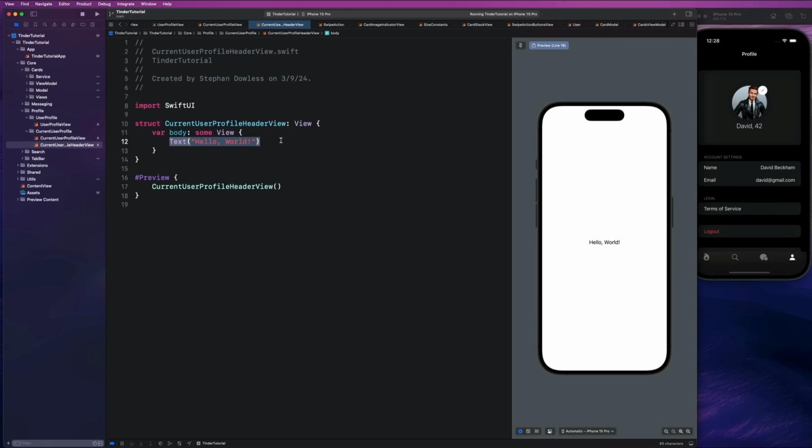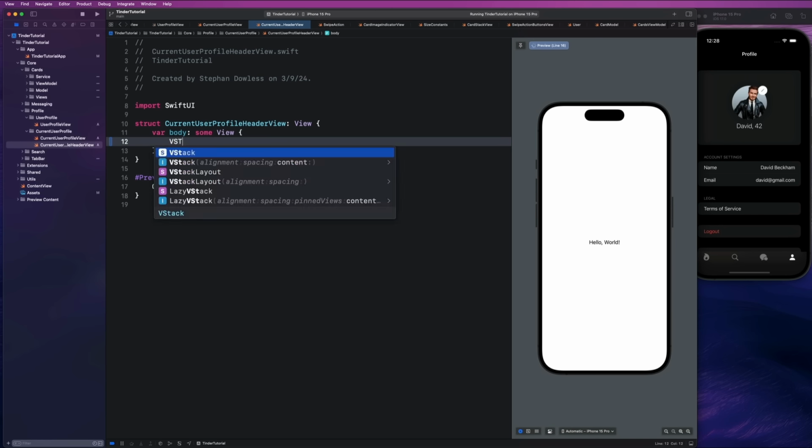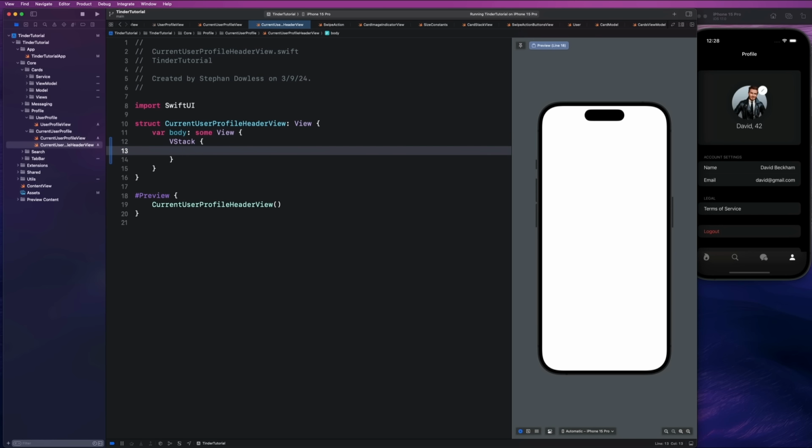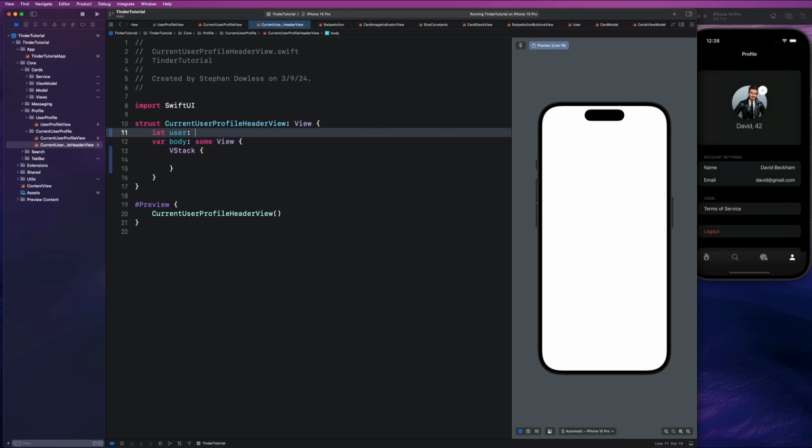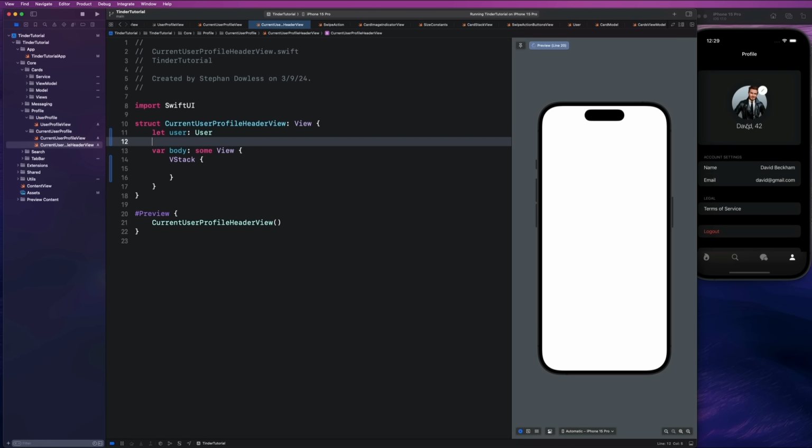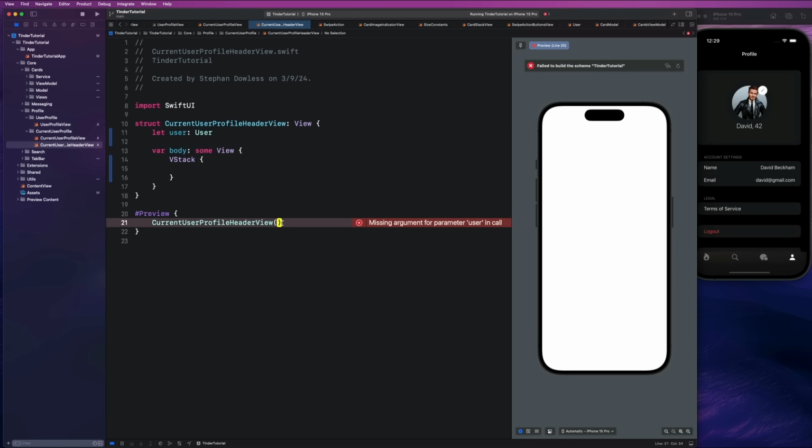So this is going to be a VStack, guys. And basically we're going to have this picture and then some info about the user. So we do know that we need to inject a user into this guy, right? Because we need their name and their age. So let's go ahead and do that now and fix our preview, mock data.users0.